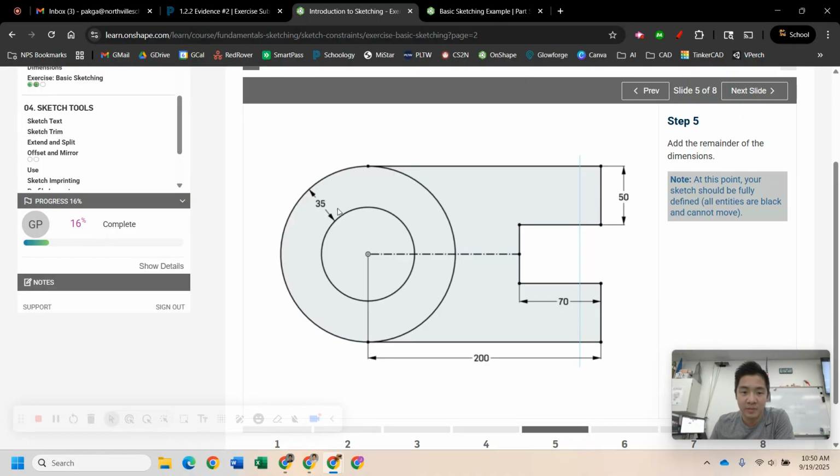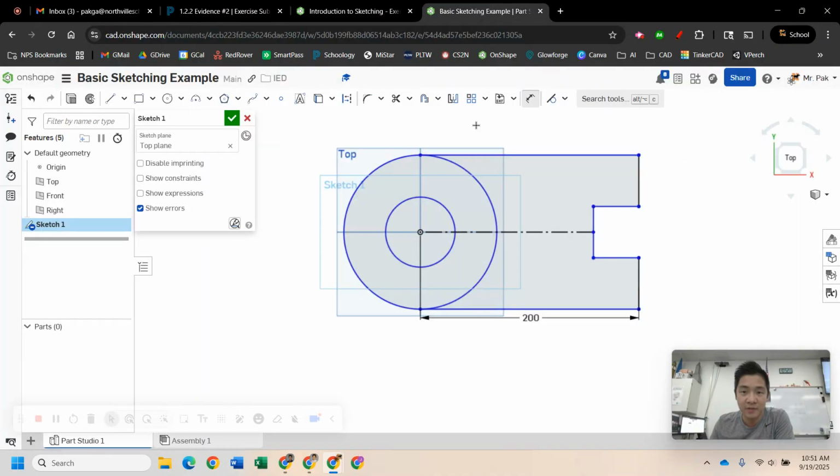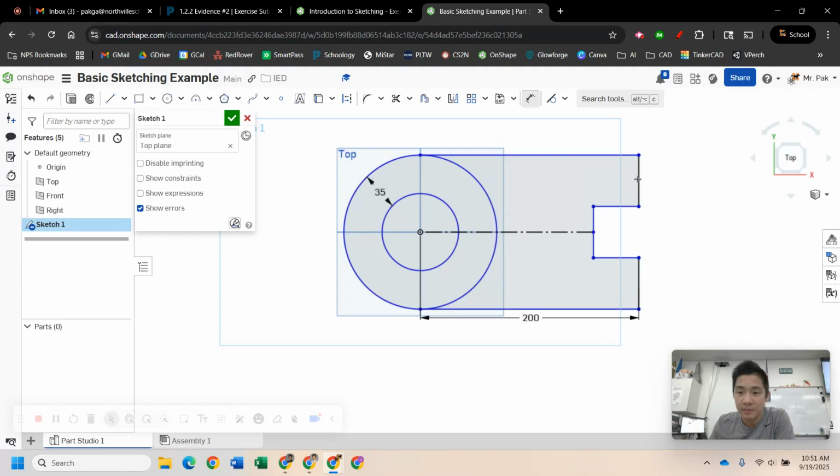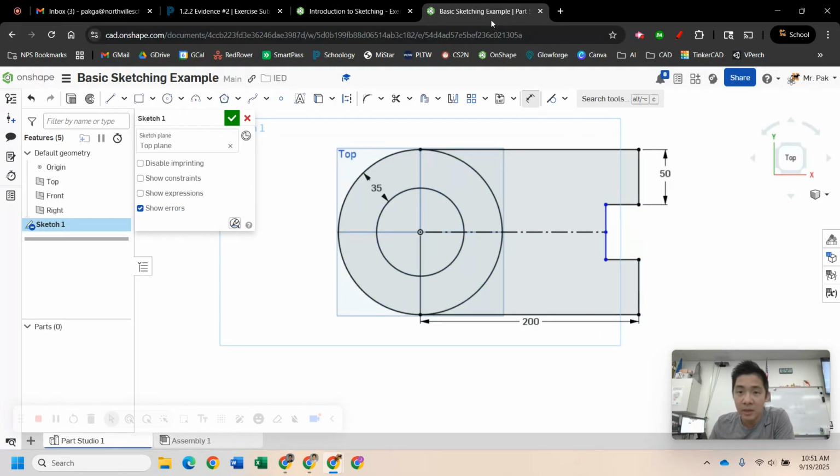And then from there, I'm seeing the gap is 35. So that's from this circle to this circle. That's going to be 35. What's next? 50 and 70. So this one right here should be 50. And the last one, from this edge to this edge, is supposed to be 70.